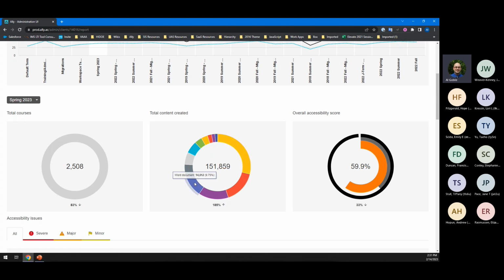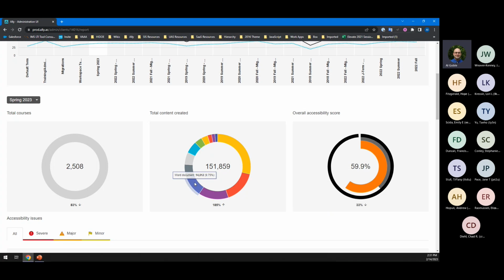And then coming on around at less than 10% is Word documents. And we do support like the LibreOffice versions as well. So when it says Word, it's referring to both Microsoft Word and, if anybody's using the other Office, it's included in that. Then we have assignments that are over 10,000 at 6.88%.